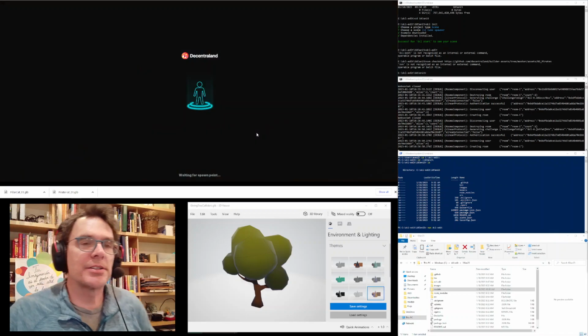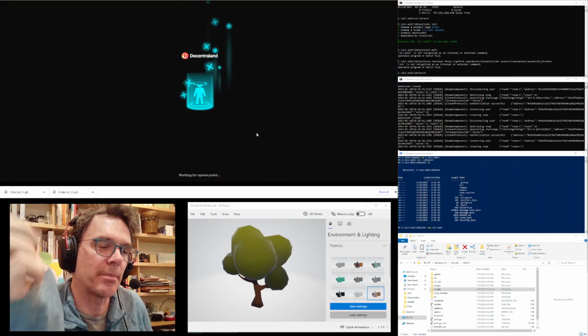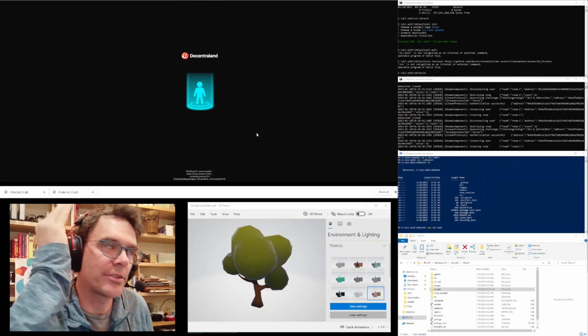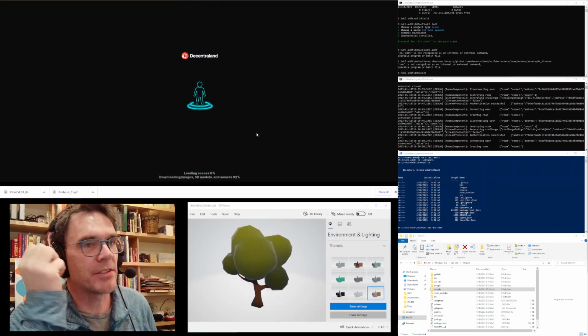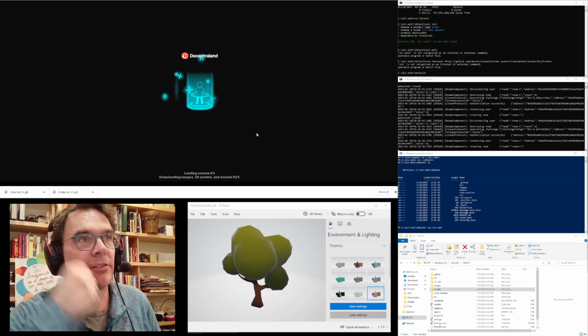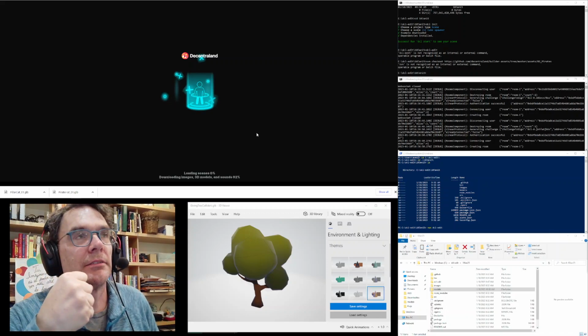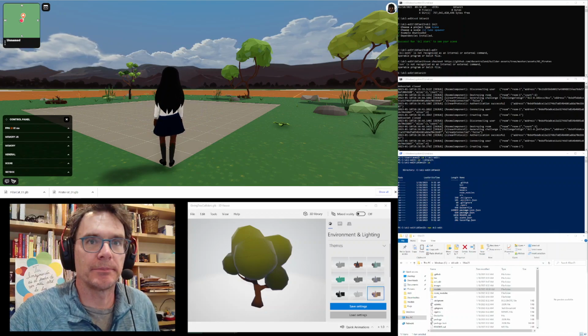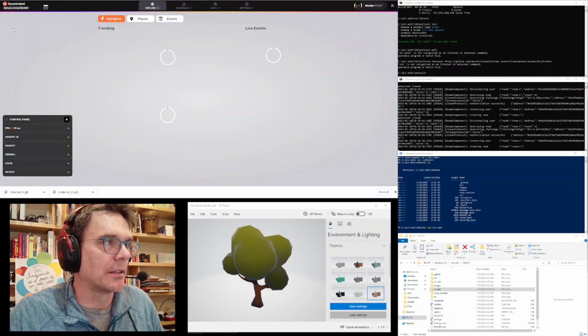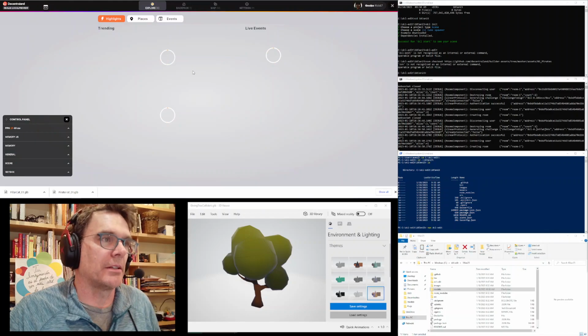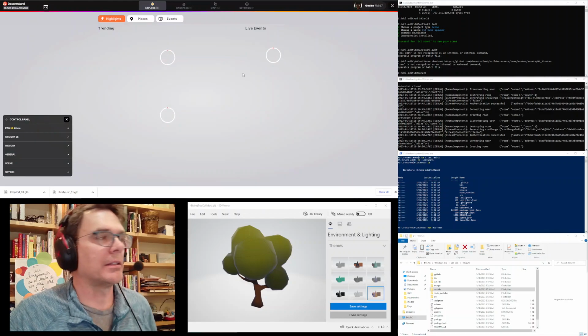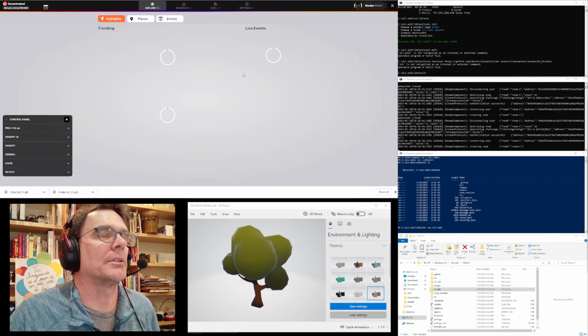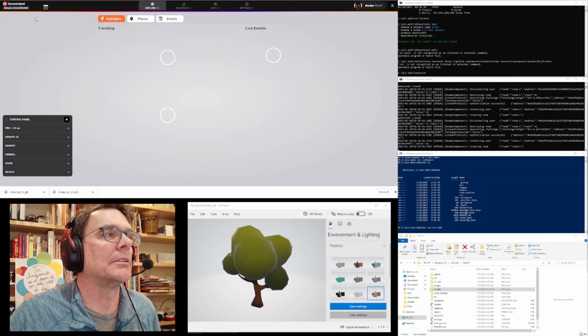Okay. See, it should hot swap. When I save the file in DCL-Edit, since the scene JSON file has been generated, it should be able to load that. Maybe I have to... Oh God, I don't know.